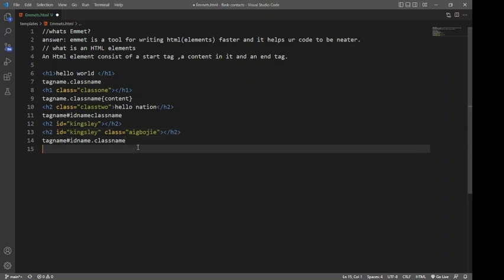All right, let's quickly create another one. Let's say a paragraph of id a and class b. So we have the id, which is a, and the class, which is b. All right, so that's that.